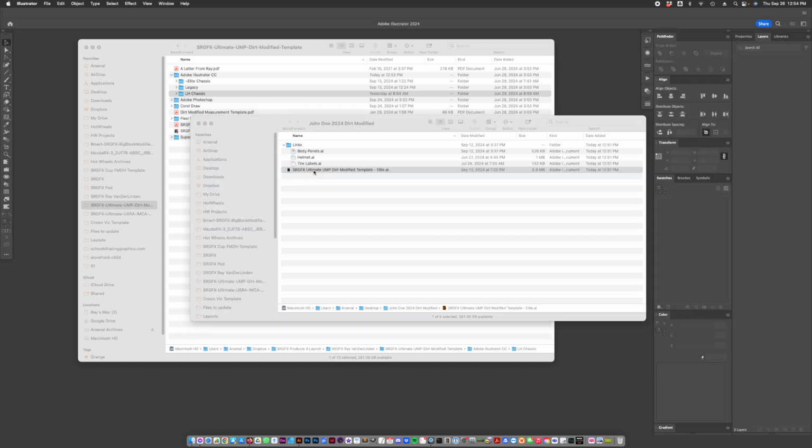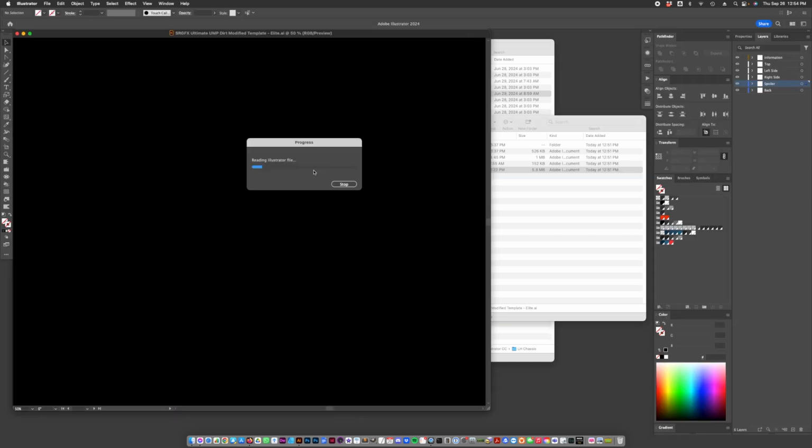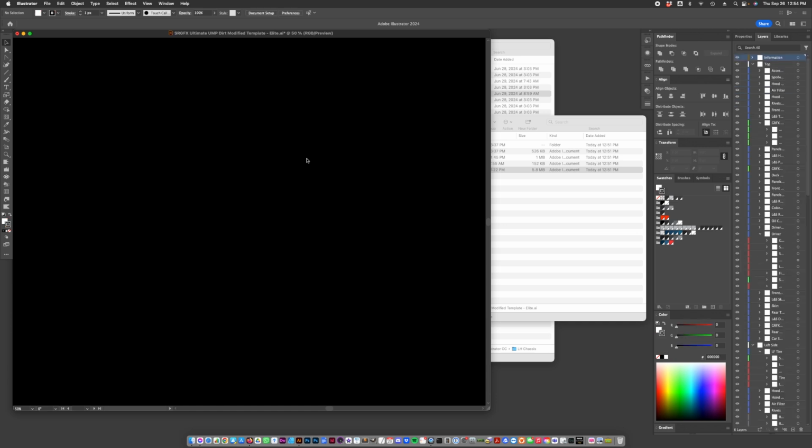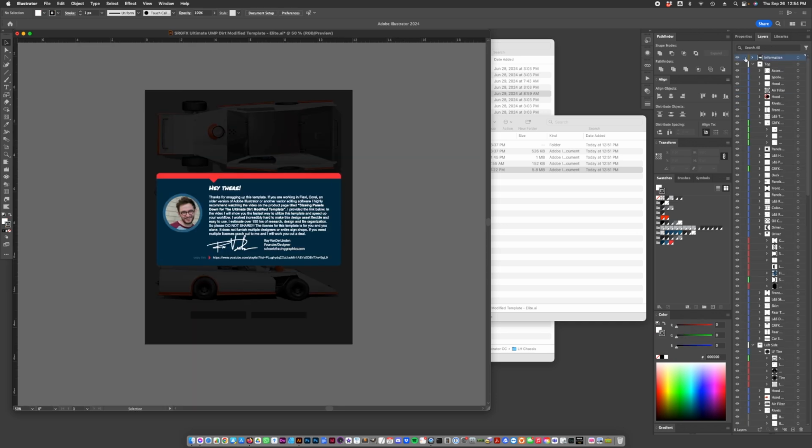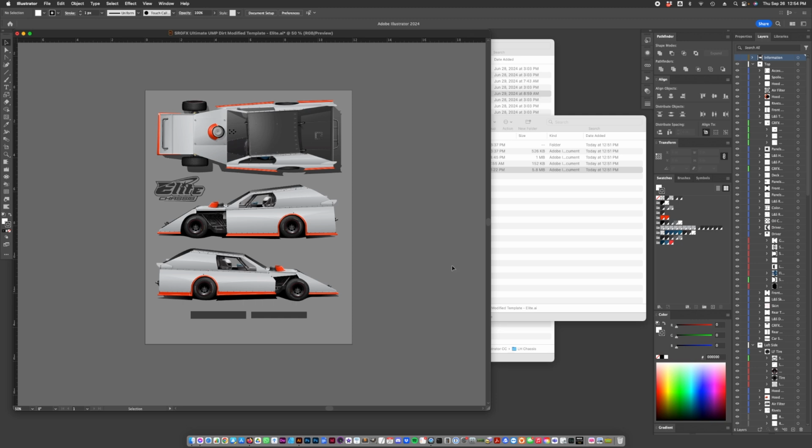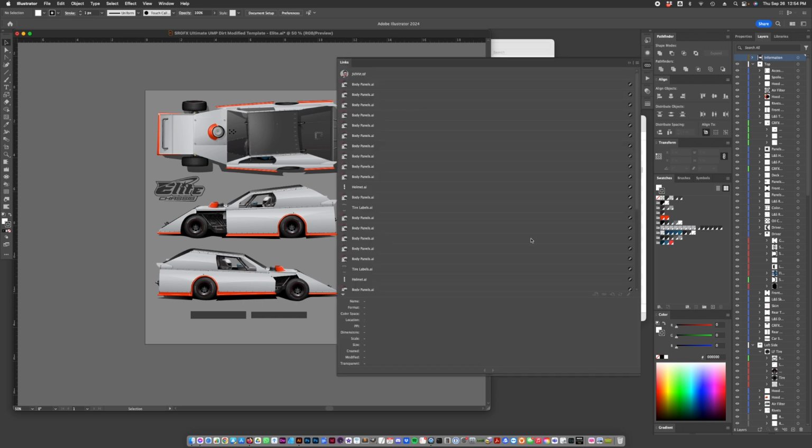So I'm going to go ahead and open this. It's going to take a second. And I'm going to turn off information. And then I'm going to open up my links. And you can see here, now what it's doing is it automatically went through and found the file for me. You see what it did there?